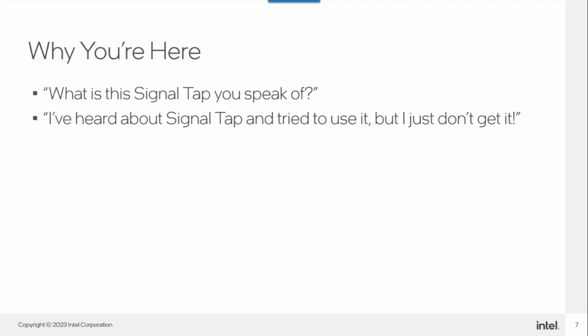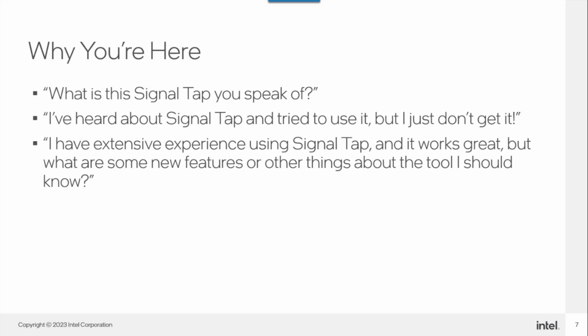When I'm not getting questions, I'm going to demo some stuff. I'm going to talk about some new features and things. So just get a brief overview to show you what's in there and hopefully guide you to help you out and get more information. Or, I have extensive experience with SignalTap and it works great, but what are some of the new features? Like I said, I'm going to show you some of the new features that came out in the past couple of years.